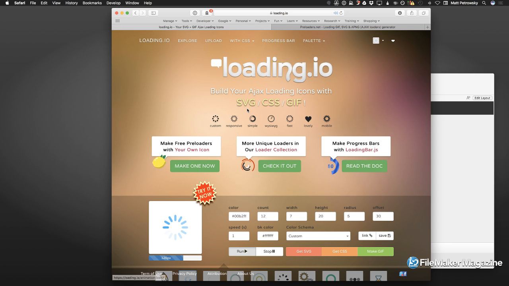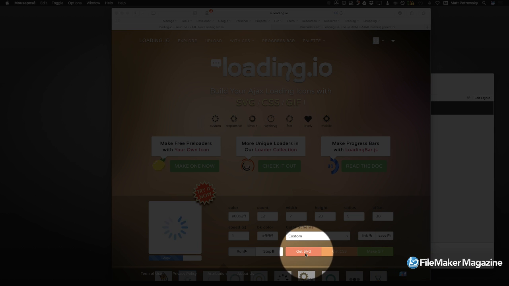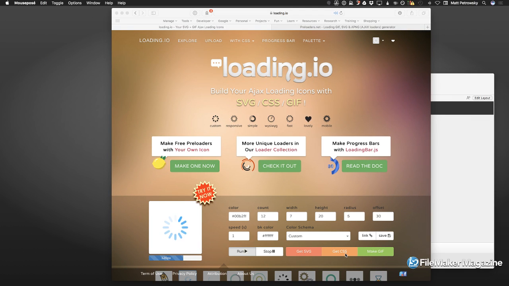I like loading.io. Now, loading.io is one of the few sites that doesn't charge you. Right here on the front facing surface, you can actually get the GIF right here. Let me open up my mouse pose so I can highlight that. There we go. You can get the GIF right there or the SVG. CSS you probably won't want to get. But what we're going to do is grab this one right here.